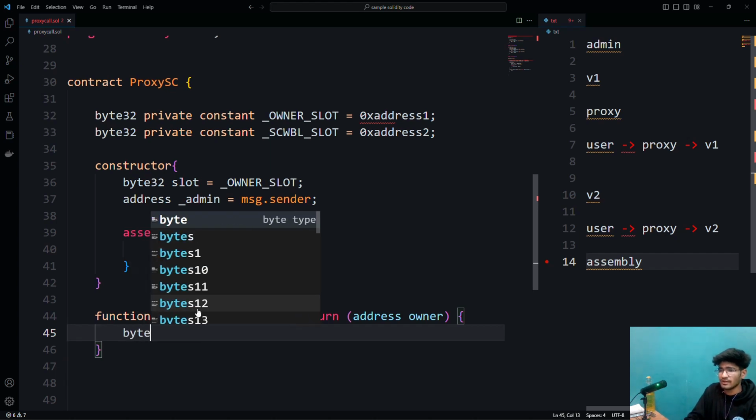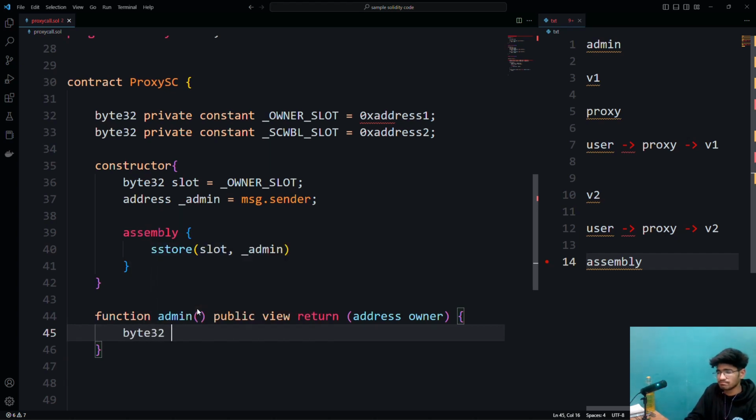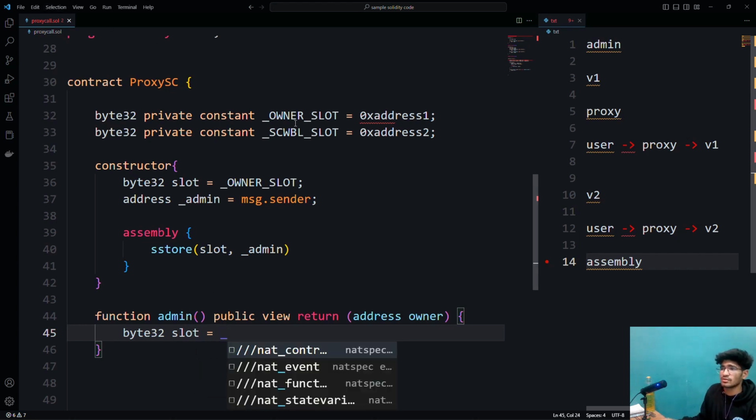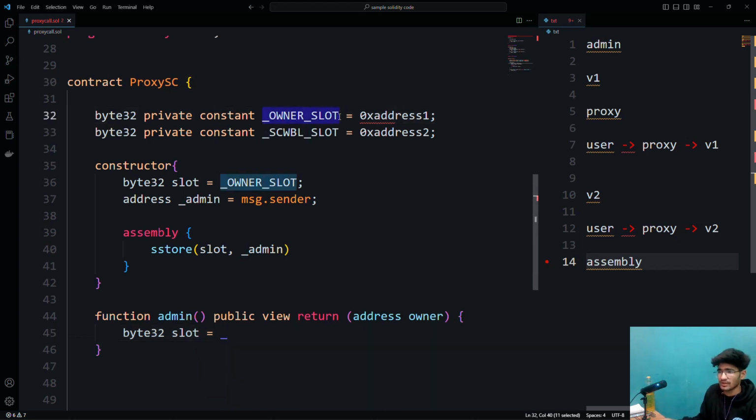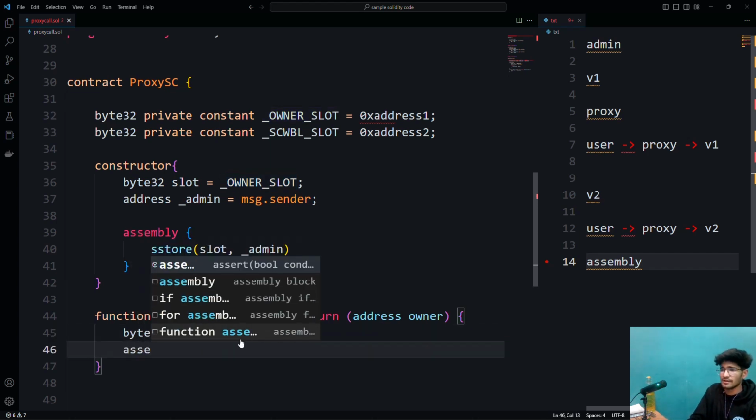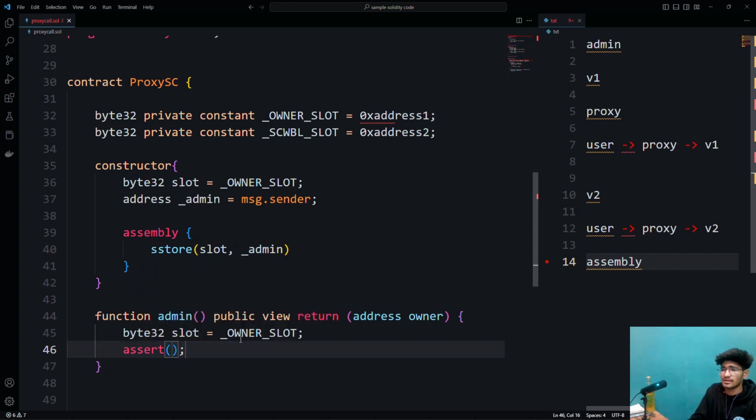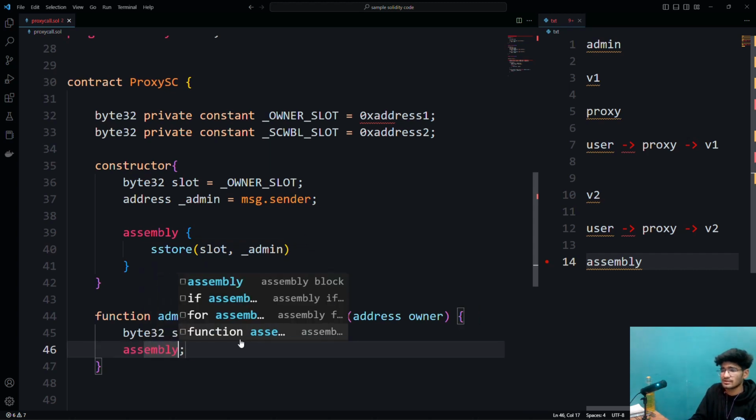Cool. Again, we need bytes32. We need a slot, and what the slot is going to be is this owner slot. Control C, we will do Control V. Cool. Now let's directly jump onto the assembly. Assembly.